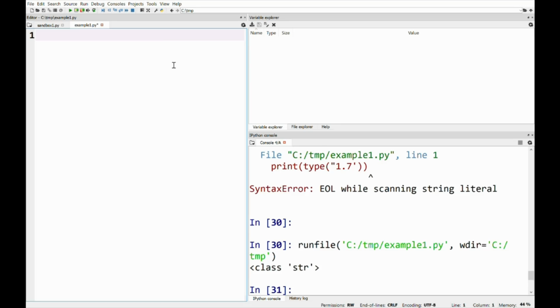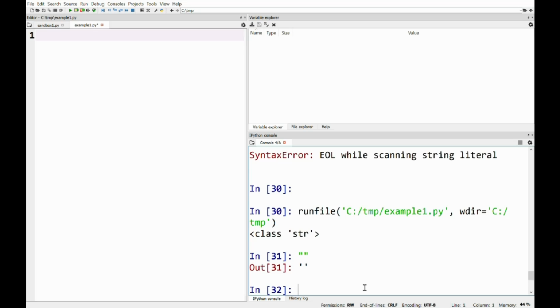Again, a string can be as long as you want. The limit is just your computer's memory. You can have empty strings. So let's see. I'm just going to work in the console. See, empty string. In addition to empty strings and very long strings, you should be familiar with escape characters.